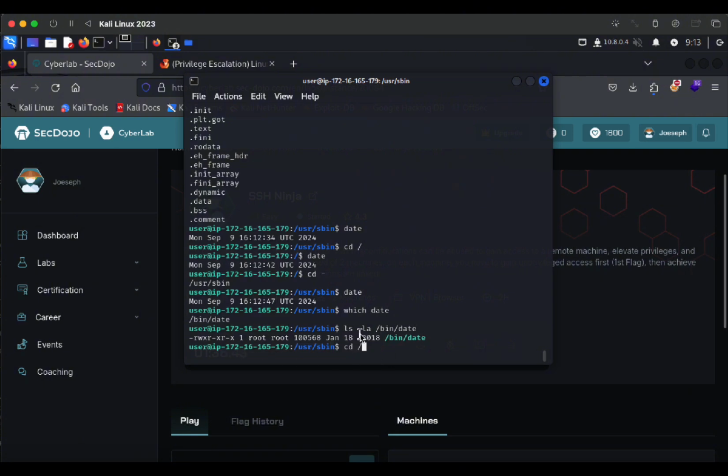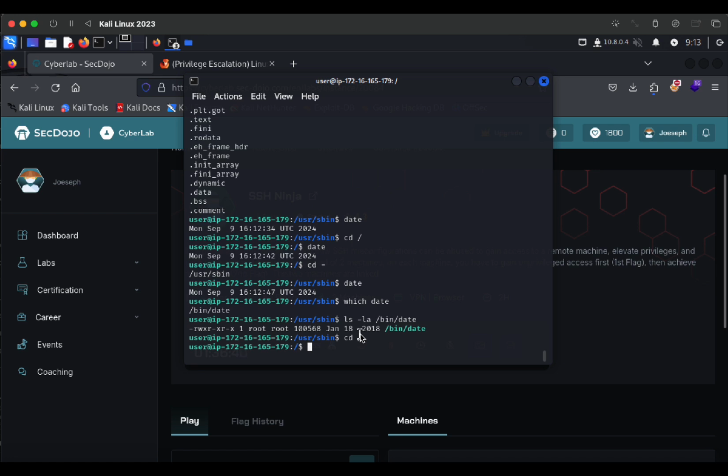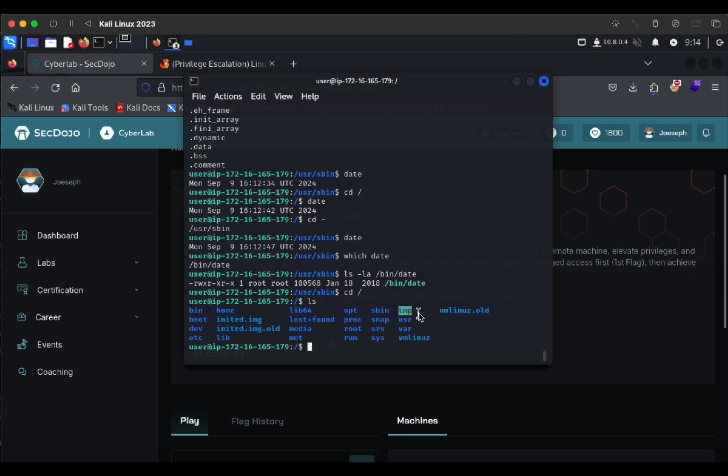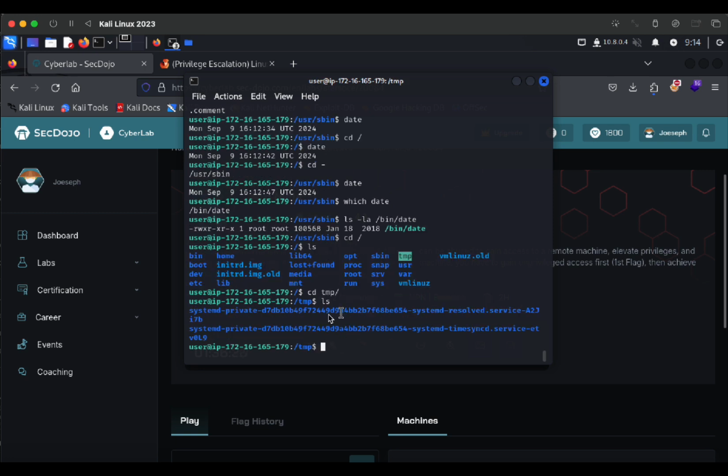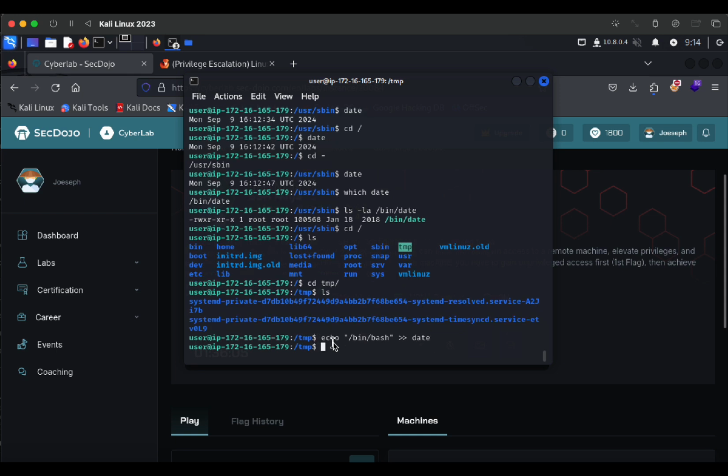Now let's go to some place where we could read and write as a user, because I'm still a user. Most people prefer tmp, it's a good place, or you could use the home user directory. That's up to you. I'm gonna use tmp. Now that we are inside tmp, we are going to create our date. I'm just gonna use echo to write inside of it. We just write bin bash, so basically we are running a bash, and it's called date.